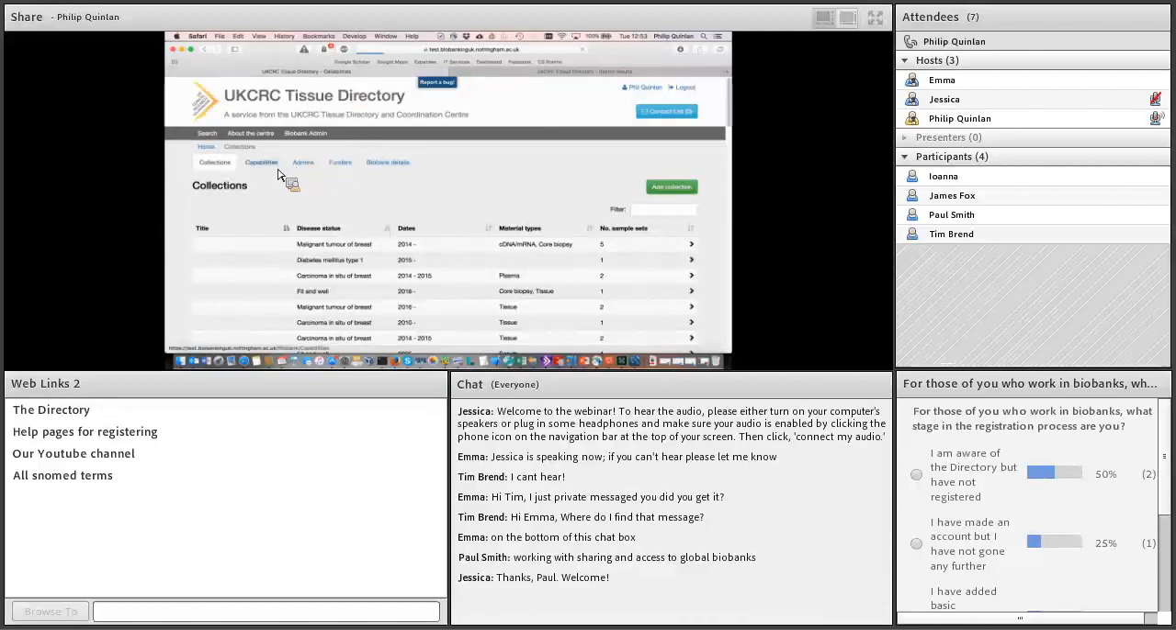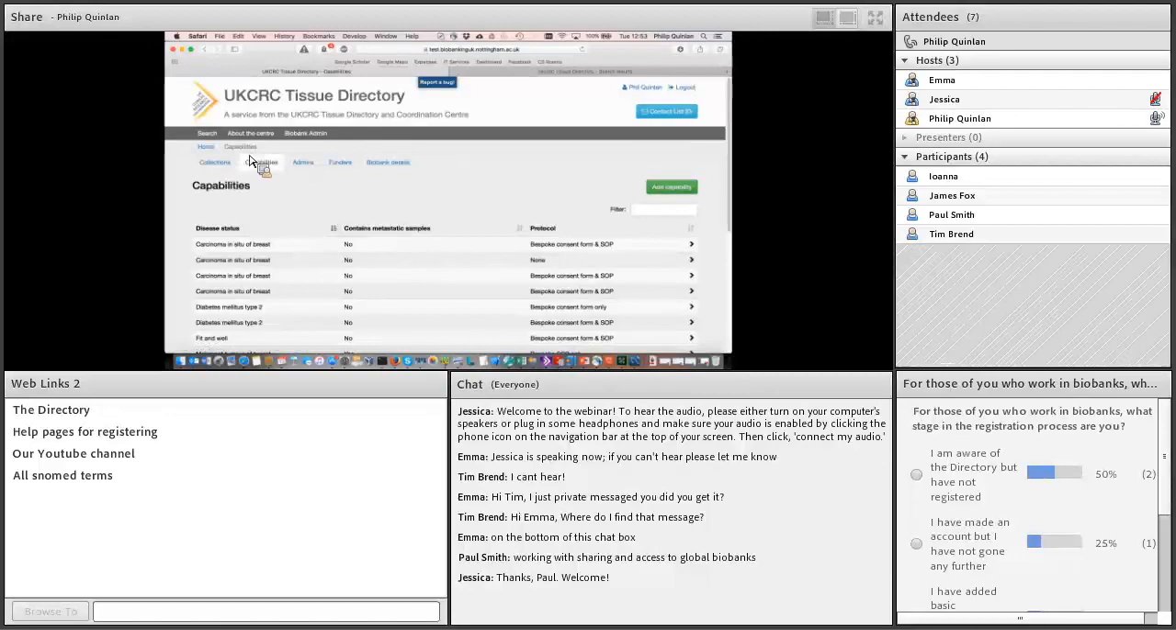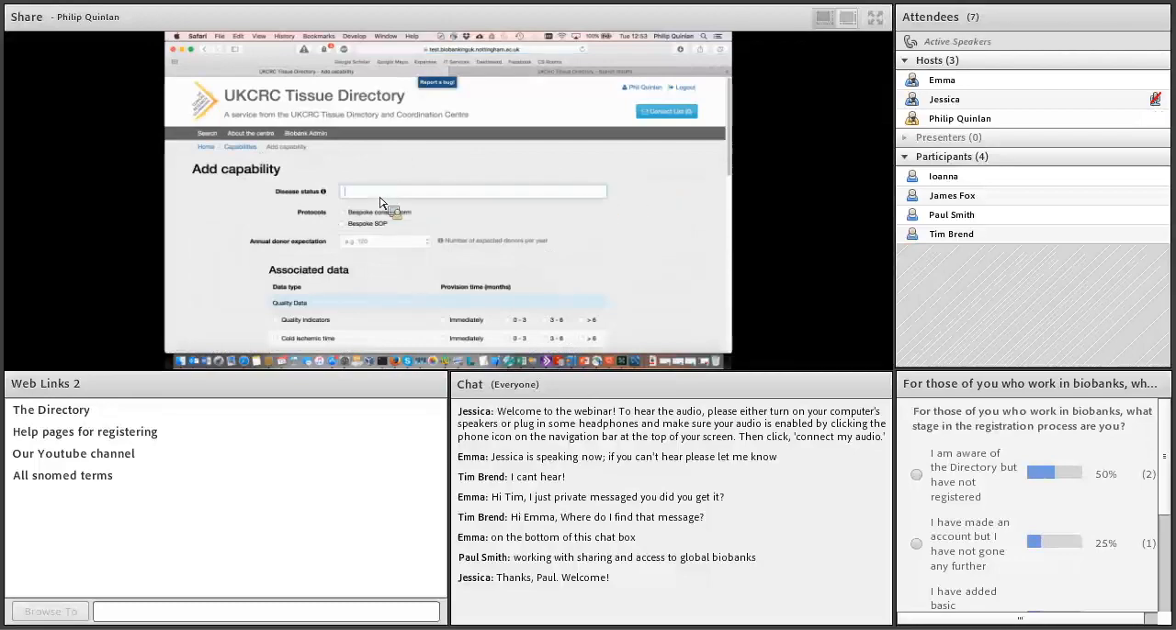The other thing to show you is capability. So capability refers to samples that you can collect in the future for somebody. So if I add a capability in, this one's a lot quicker. Again, I'll just do diabetes. We'll then ask you the protocols. So can you collect these samples on a bespoke consent form, so a consent form provided to you by the researcher, and are you able to collect these samples to an SOP that should be provided by the researcher? Again, you tick the ones that are relevant, but you don't have to select any.